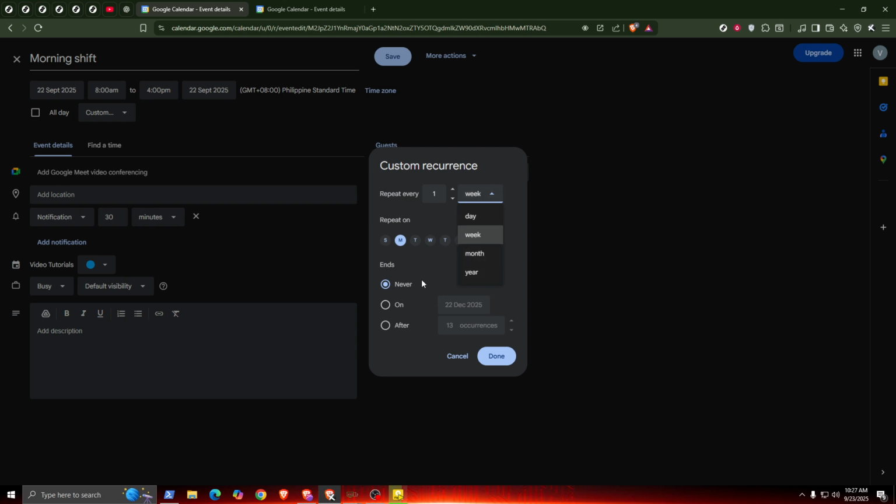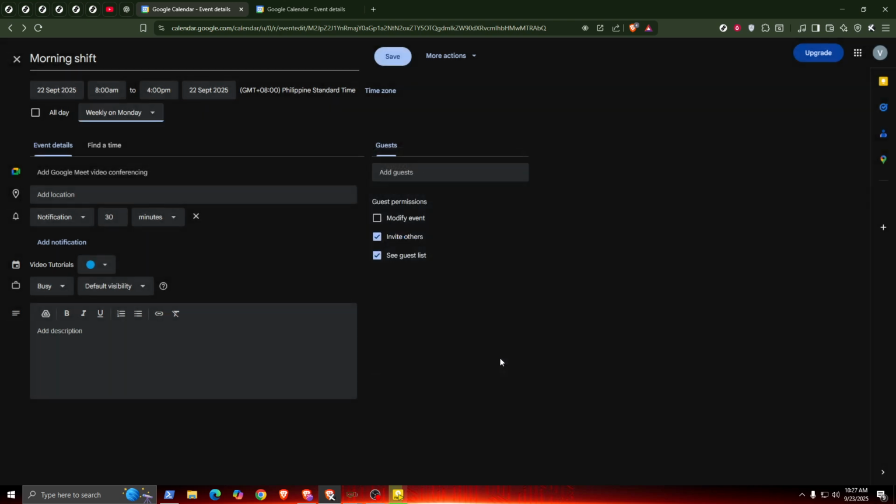Color coding is another powerful feature Google Calendar offers. By assigning different colors to different shifts, you make it visually straightforward to see who is working when, and at a glance, understand the rotation schedule for the week or month. With everything now set up, make sure to click Save once more to finalize your changes.